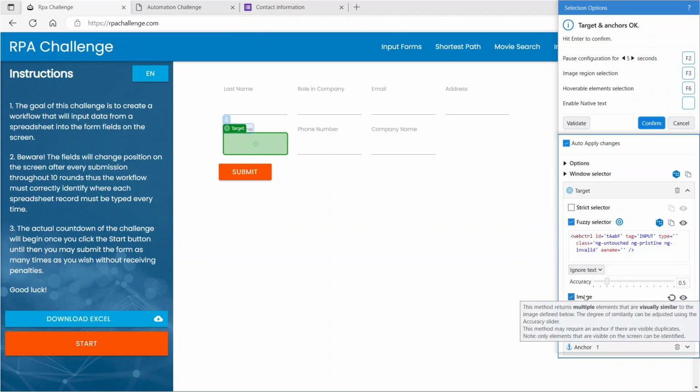The image method looks for an exact image of the element, and it's recommended when other methods are not stable or accessible. But it can be slower and less reliable. Let's get back to project development.